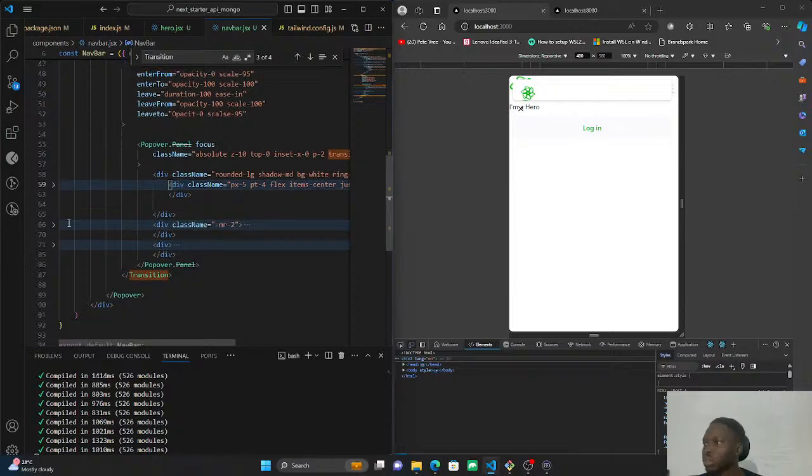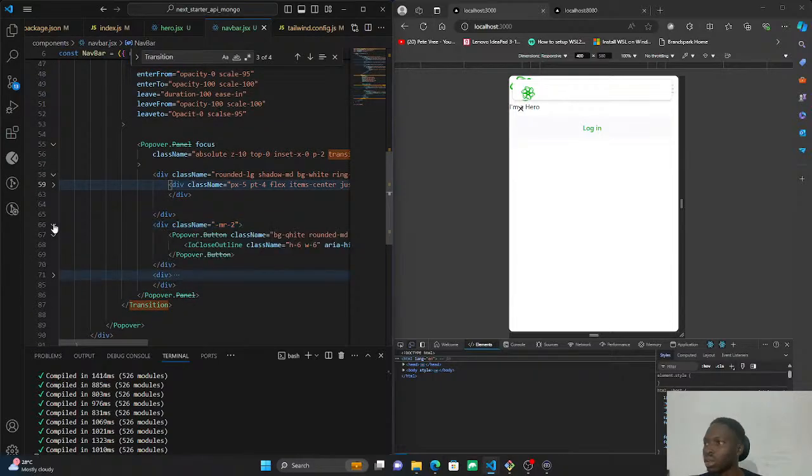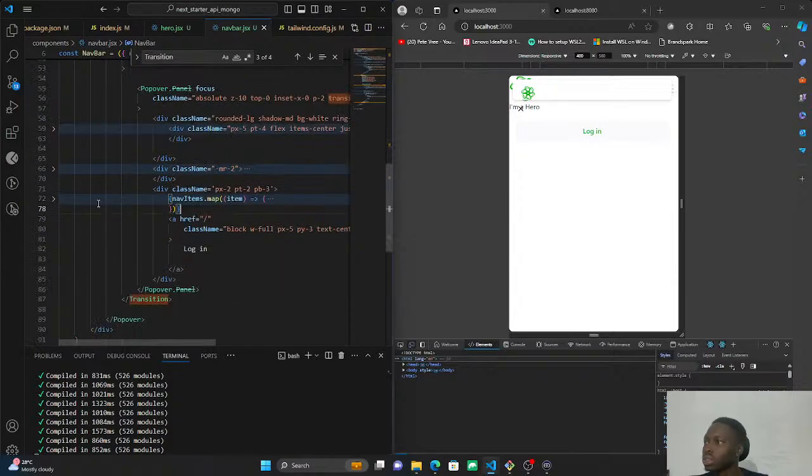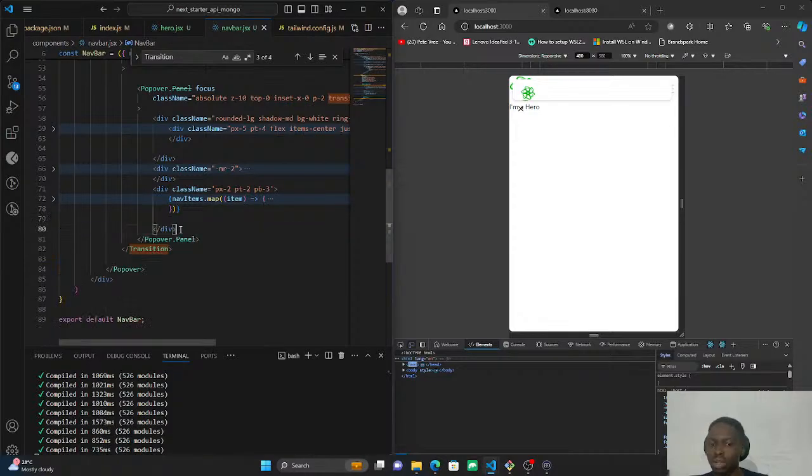Then we have a div for the popover. Then we have a div for the mapping through everything else. We didn't style this div. Class name px2, pt2, and padding bottom 3. Okay, so that has been styled. Let's give this, okay, this needs to be outside actually. This was inside. This should be outside on its own. It should stand alone.